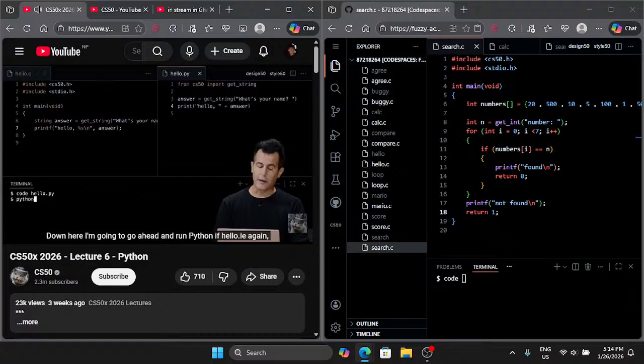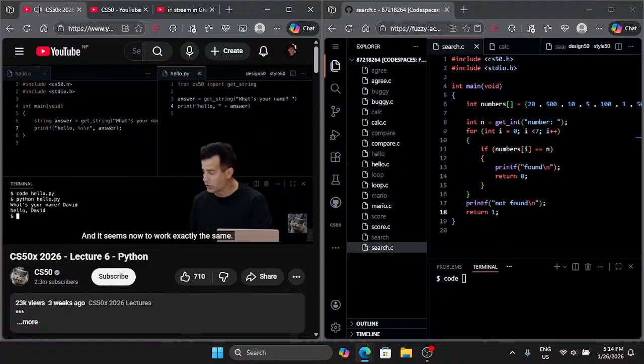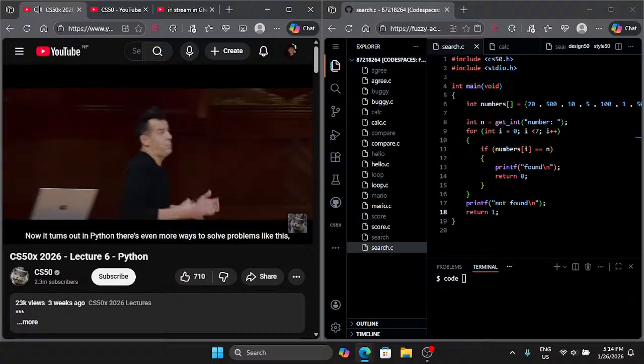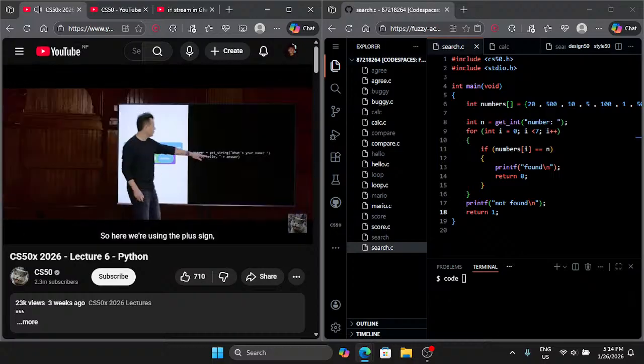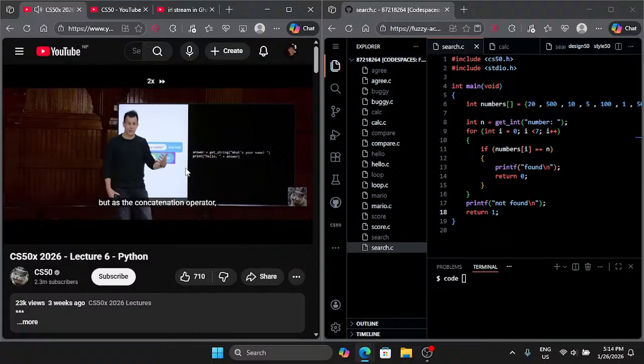Down here, I'm going to go ahead and run python hello.py again, no compilation step. I'm just going to interpret it line by line. What's my name? David. And it seems now to work exactly the same. Now it turns out in Python, there's even more ways to solve problems like this, even trivial problems like this. So here we're using the plus sign, not as addition per se, but as the concatenation operator, the join operation.